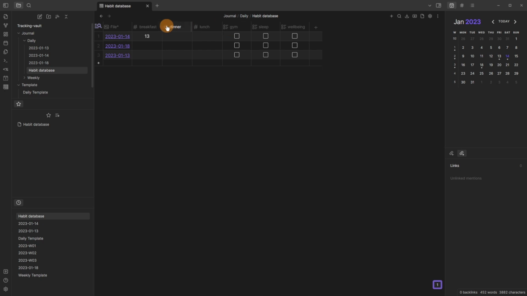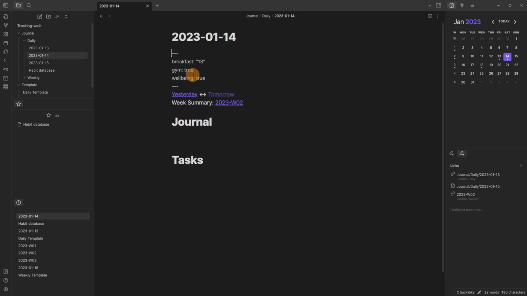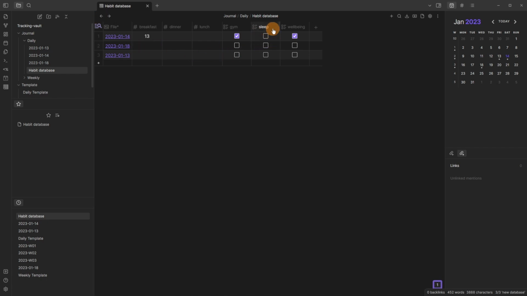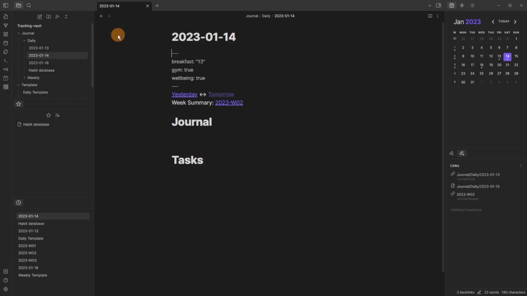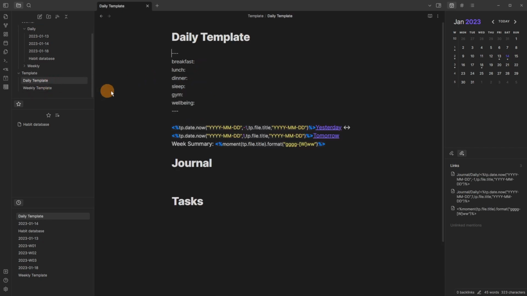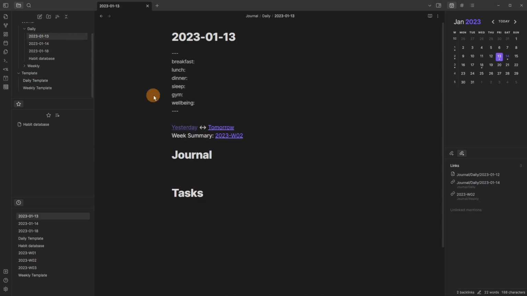Now, because those breakfast, dinner, lunch sections might be calories, I only want it to be number, so I've changed the number property. Then when I tick things off, the gym and well-being are true because it's ticked. And it would be false if it's not there, but sleep, you can see it's false, but it's not appearing in the file. And that's because it wasn't added in the template when we first created that file, but when we edited the information, database folder just added it for us, which is really helpful, but I still want to be able to know what wasn't done.